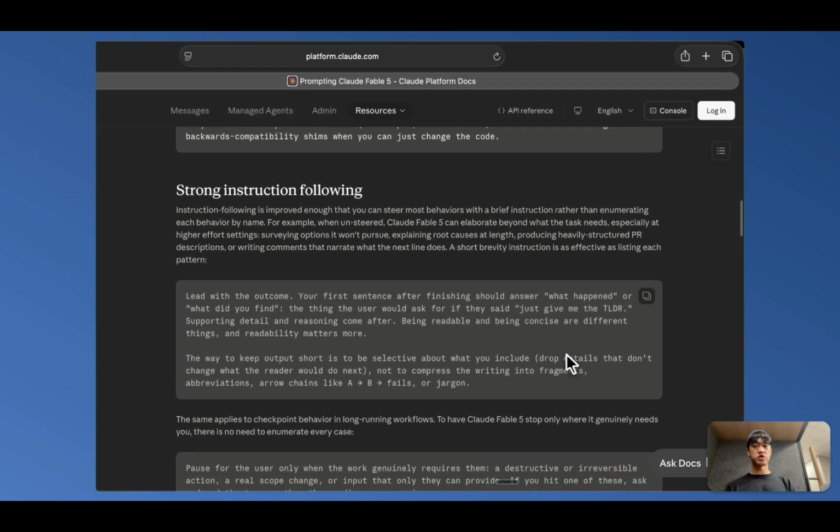All right, next, strong instruction following. Essentially, Fable 5 follows instructions very well. So you can basically give it a really short rule instead of a giant list of things it needs to do. And you can get it to complete tasks to a high accuracy with just a short, brief instruction rather than having to enumerate each behavior. Now, the problem there is that it can also end up talking too much and over-explaining things that it doesn't need to, right? What you'll notice throughout this entire document is that Anthropic has basically engineered Fable to err on the side of overachievement rather than underachievement, meaning that it'll rather do more than the task necessarily requires than do less and have a lower quality of output.